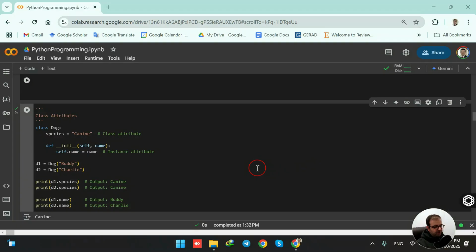In today's video, we would like to discuss class attribute and instance attribute. Here we have a class called dog. We have a class attribute called species, and it is assigned to be the string canine. So this is a class attribute because it's not inside any function or any constructor or destructor. This is for the class individually.